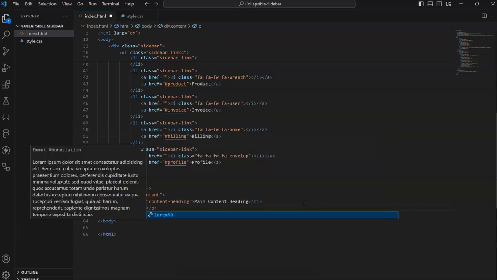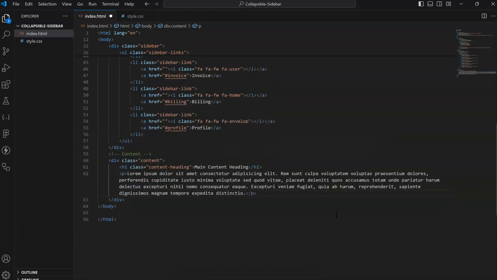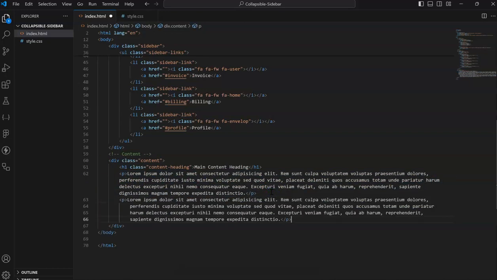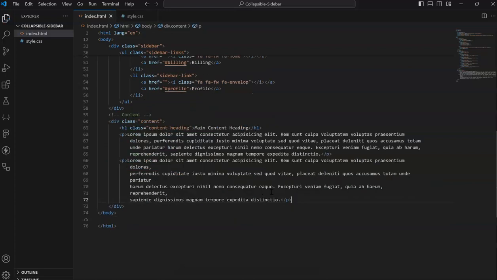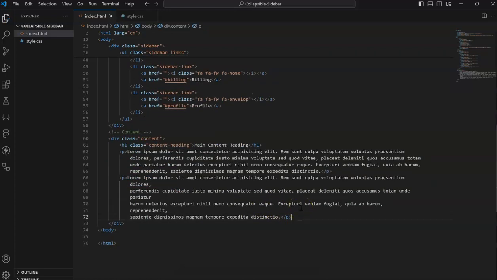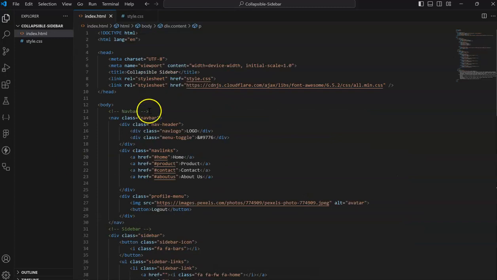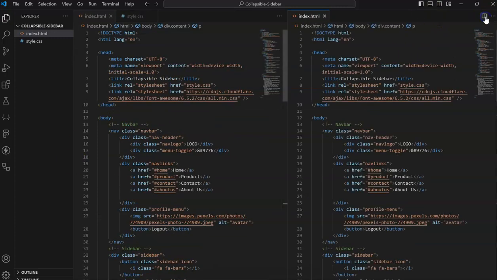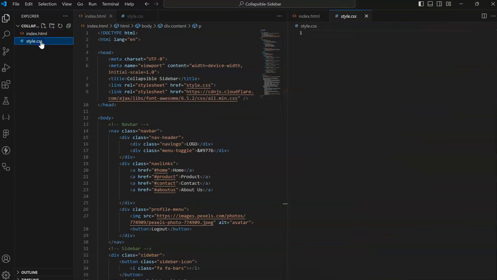So we will create a lorem of 50, and then another paragraph. We can copy the same paragraph and make it a bit bigger and save it. So now the structure of the layout is completed, and now we will style this page.